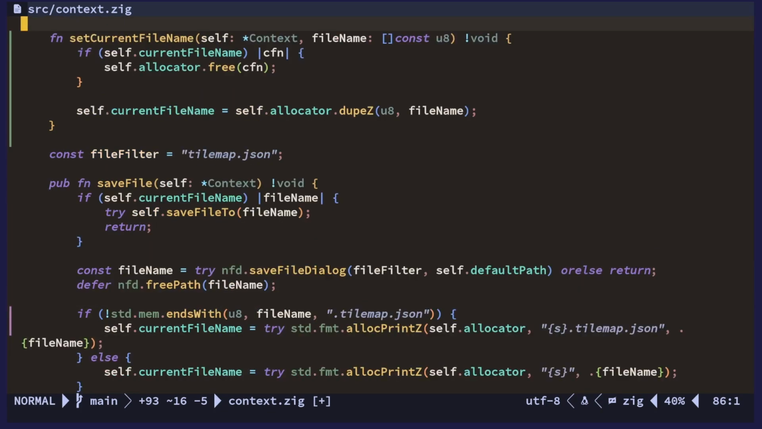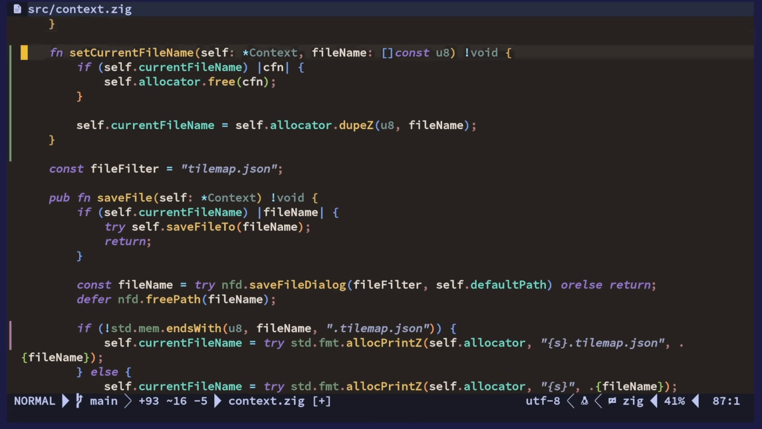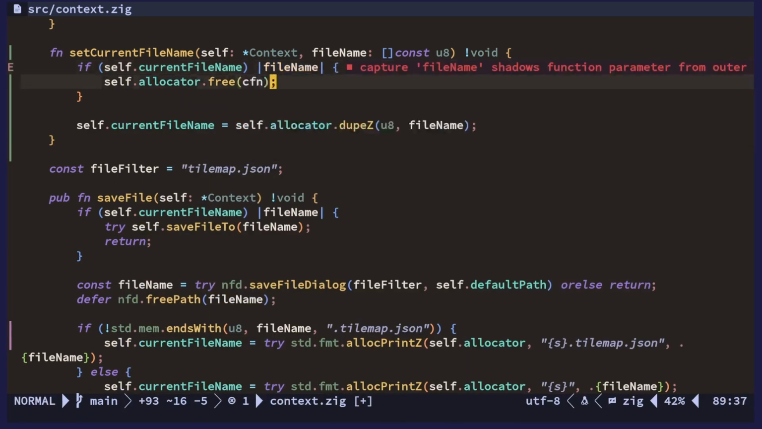Okay, yeah, and we needed to change that because it was shadowing this, and Zig is very, very picky about shadowing. You can't shadow at all, and shadowing basically means you have the same name. So when we do this, we don't know: do you mean this file name, or do you mean this file name?